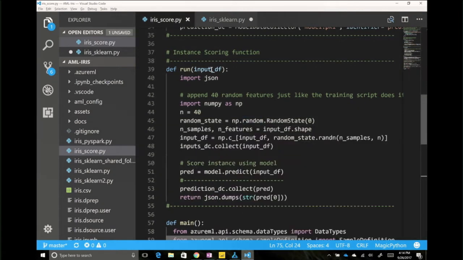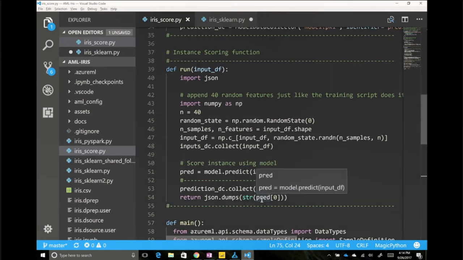So you can see here it receives the data frame. It actually runs the model.predict, that's the standard scikit-learn function, and then it returns a JSON string as the output, right? So the init function initializes once, the run function runs again.